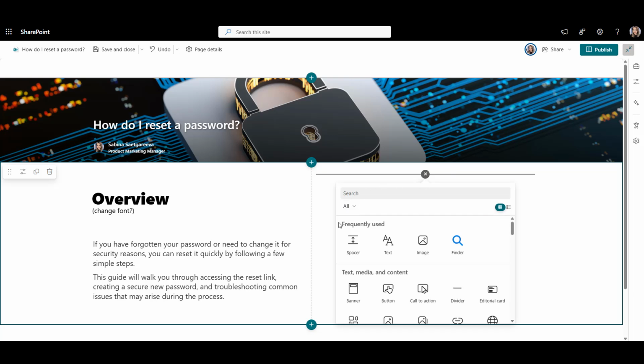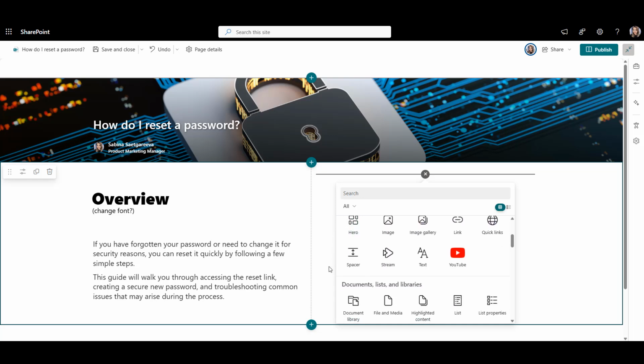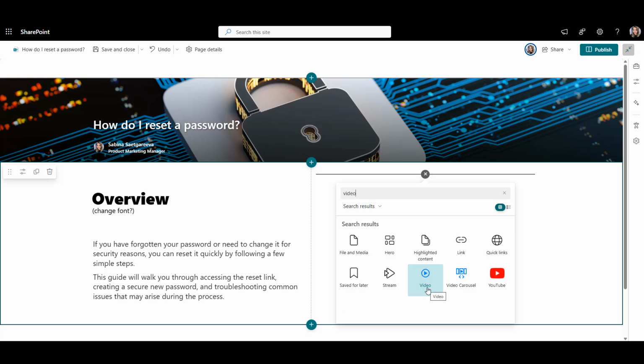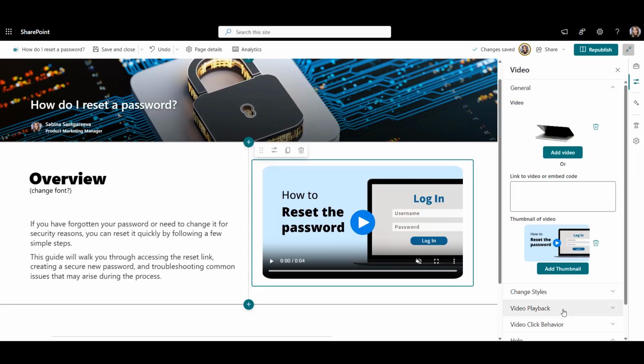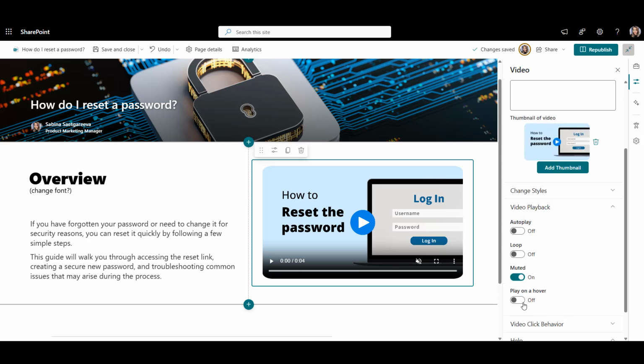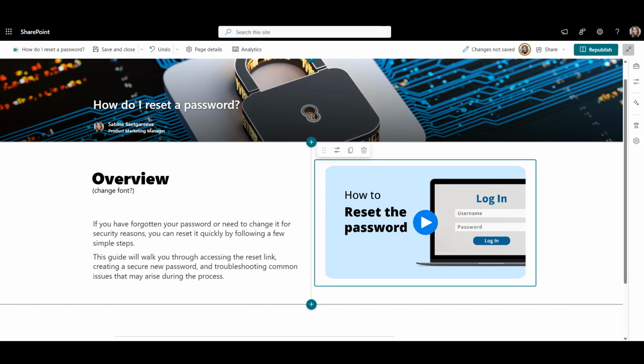I want this page to become a template for lots of different help topics, so I'll add a few more web parts that could be useful for other topics. Some help articles are better explained with a video, for example, software troubleshooting. So let's add a quick video to this page. You could use a built-in stream web part for this, but I'll go with Origami video web part because it lets me upload a custom thumbnail and play the video when users hover over it, making it more engaging.